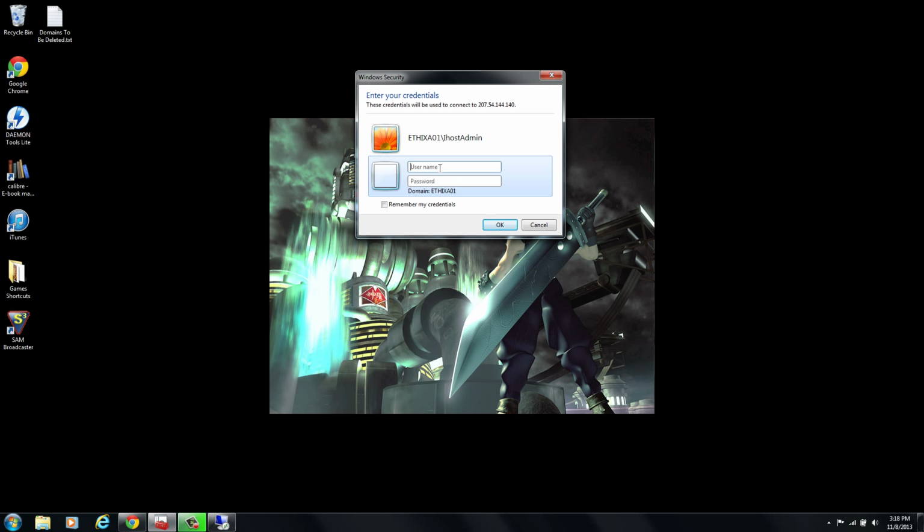So you type in the username of your server, which for most people will probably be administrator. But in our example, our username is iHostAdmin. And then you'll type in the password for your server. This information should have been sent to you in an email from our staff. And if you don't have this information, feel free to contact our staff and we can supply you with this info. So once you've got your username and password typed in the boxes, just hit the OK button.